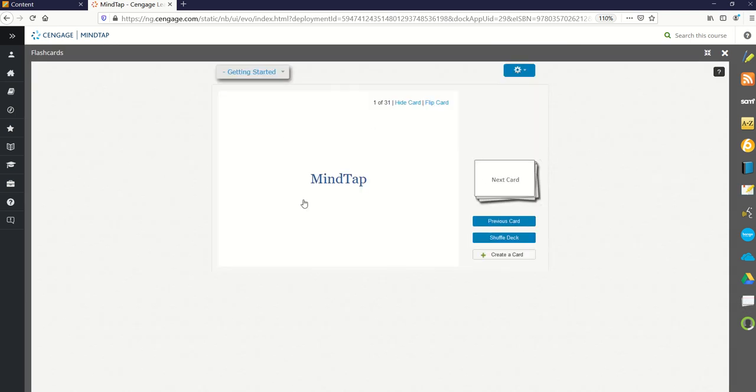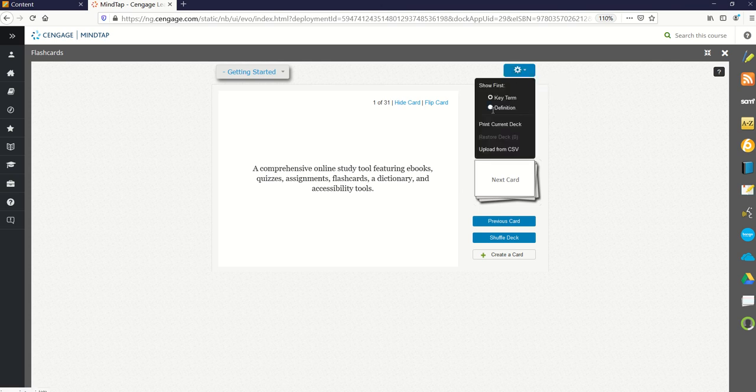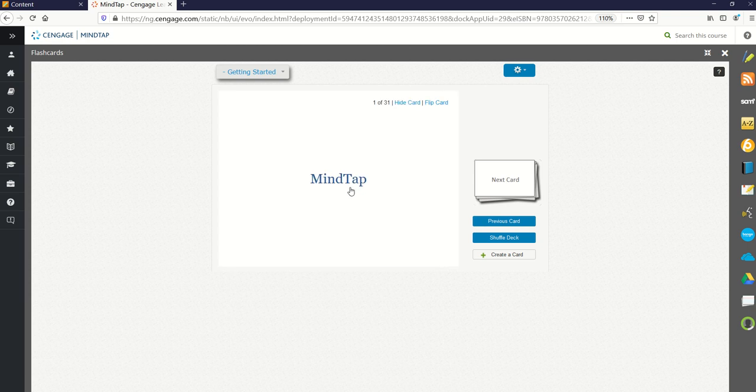Now, they have it set up where they give you the term, and then you can see the terms. You can go back to your previous card. You flip it by just clicking on it, and you see what the definition is. Now, if you want it to be more like Jeopardy, click on the little settings button and choose definition to show first. And then it's kind of like, what is MindTap, Alex? And you switch it over, and there it is.